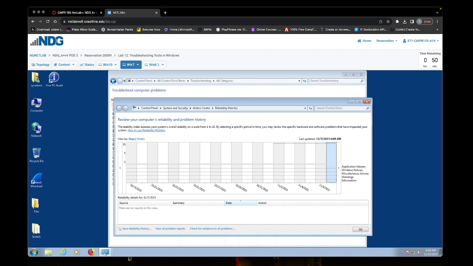Along the bottom of the page, there are links for saving history, viewing reports, and checking for solutions. Close the Reliability Monitor window. Leave the Windows 7 window open to continue with the next task.